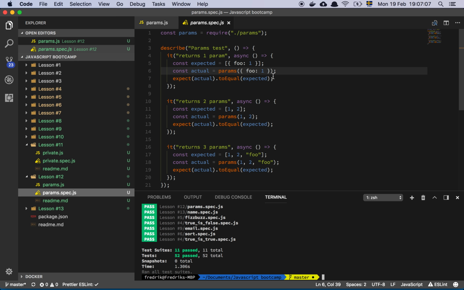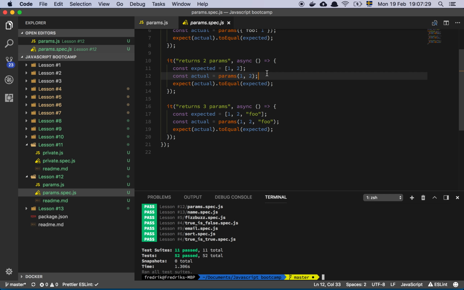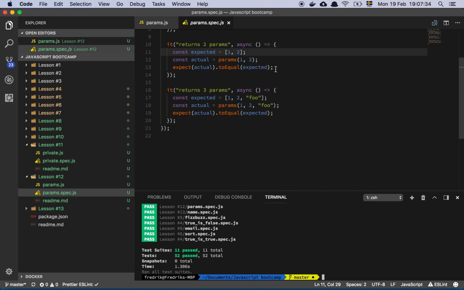All right. And so we grab that function and we're saying that it should return one param. Okay, so if I give my function params here an object where foo is one, I expect to get back an array with an object where foo is one. Okay, if I give it a one and a two, I expect to get back an array of one and two. If I give it one, two, and foo, I should get back an array of one, two, and foo. Okay, seems straightforward enough. Let's get into it.